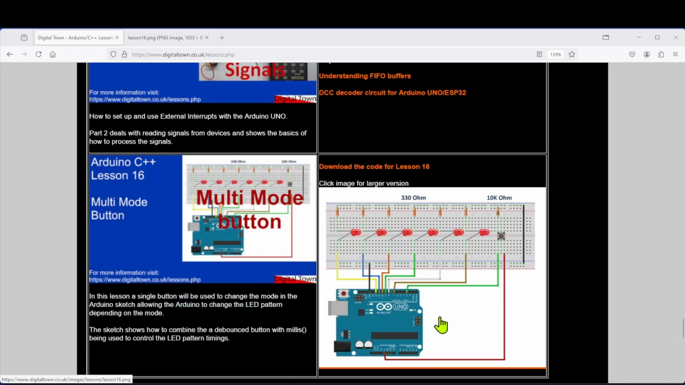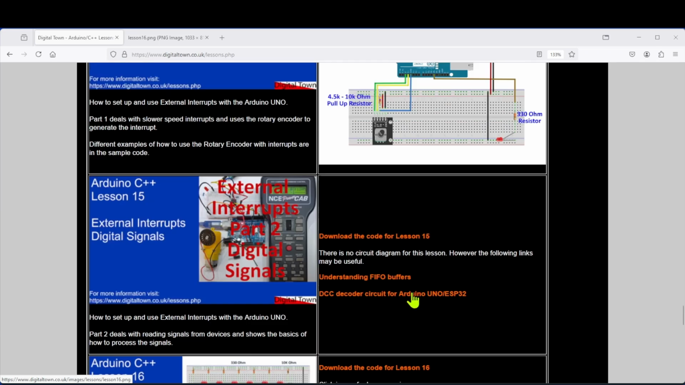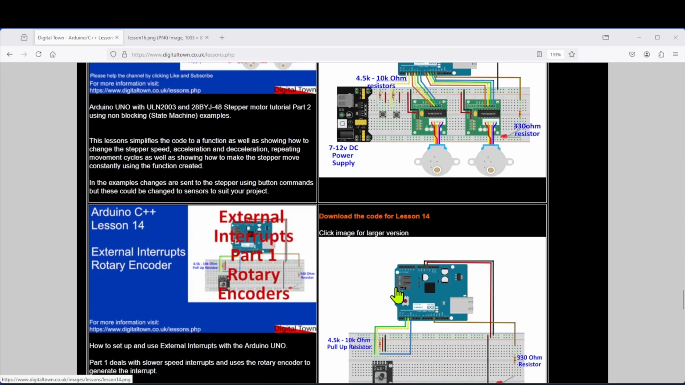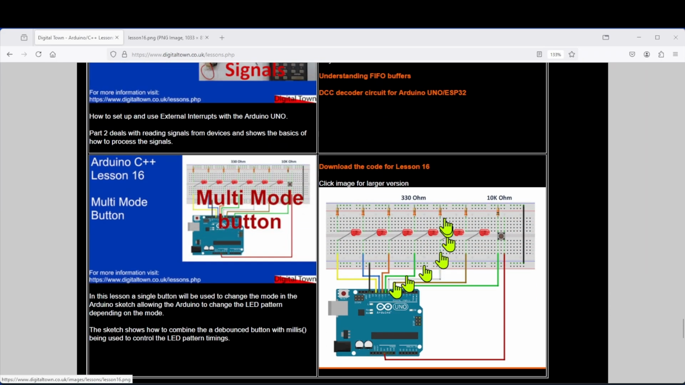So the circuit itself is pretty easy to understand, especially if you've been following the course. If you do get stuck on this lesson, don't forget, there are previous lessons that all build up to this lesson today. And then the code for today is, again, just click to download. You can download the zip file and you will get all the sketches for today's lesson. Right, let's get on with some coding.